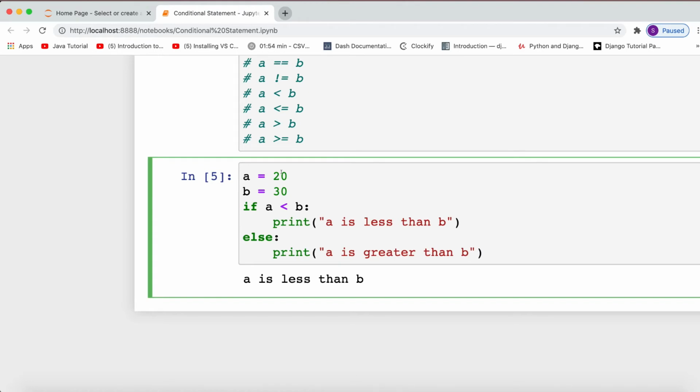So now if we modify the value of A as 50, and then execute this statement, then as you can see, the result is printed as, A is greater than B. This is because the else block got executed this time. I hope that this is clear.